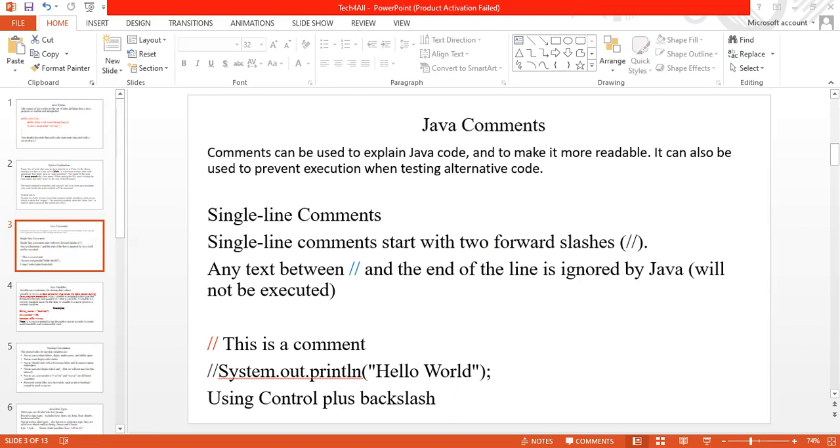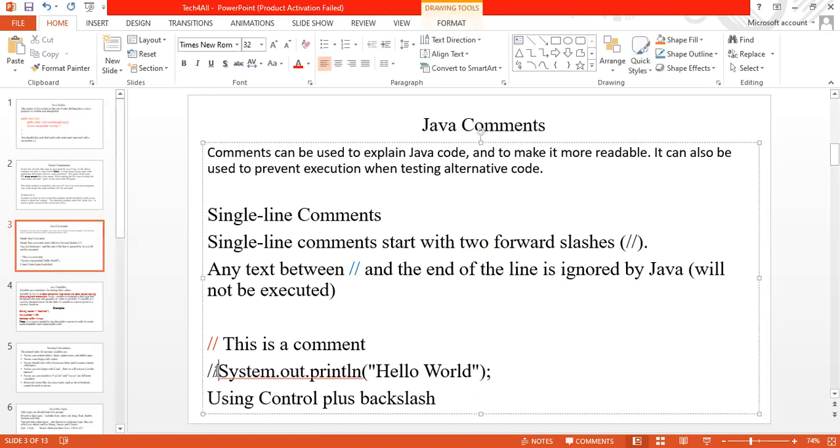Okay, let's go back to the code. Now, this line, System.out.println, will not run, it will not execute, because I have put my double slash here. So this is telling Java, please ignore this new line. I am telling Java to ignore this by putting double backslash. This is a single line comment.